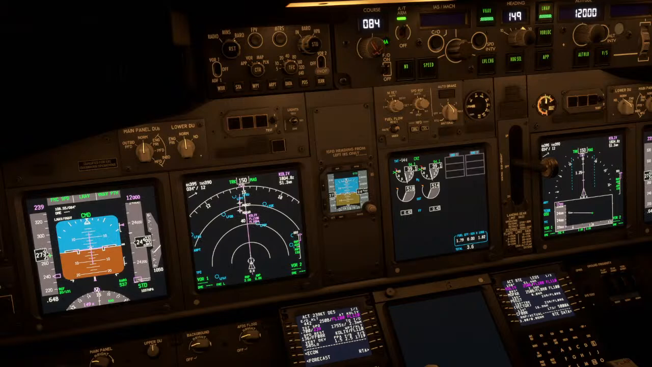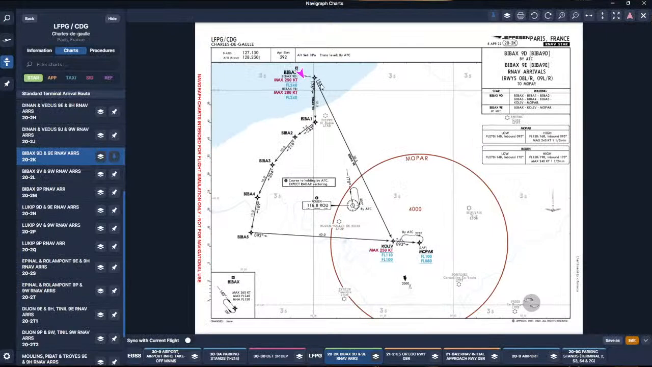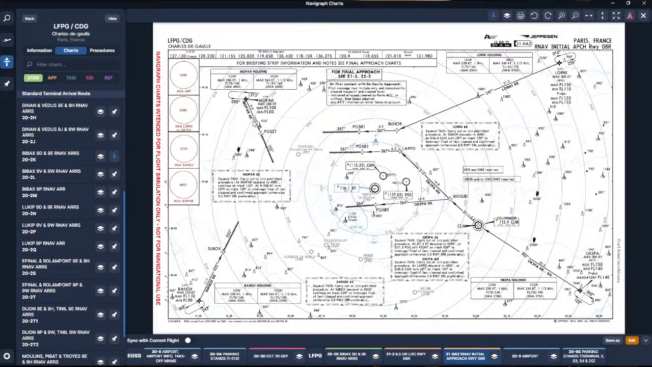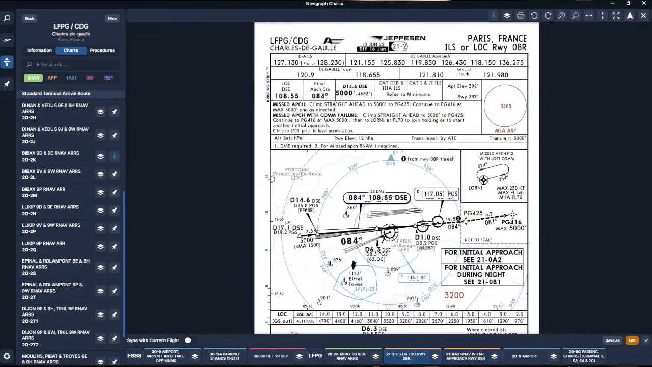Now we can already see our position on the chart. If you see the Navigraph now. So we are flying direct to Koliv, from Koliv Mopar. And then from Mopar we fly Papago 527 and then vectors on the heading 155 to the ILS.